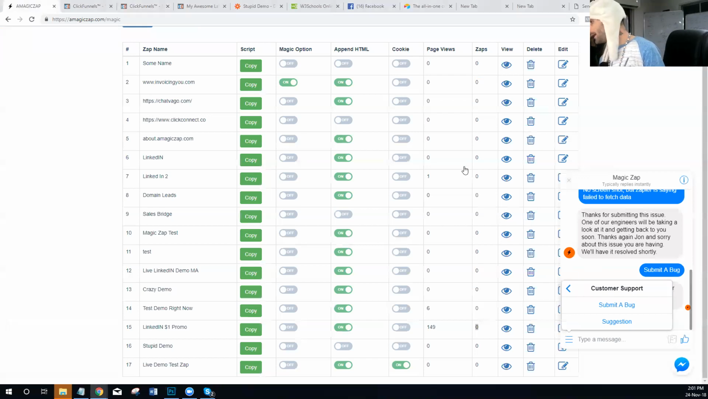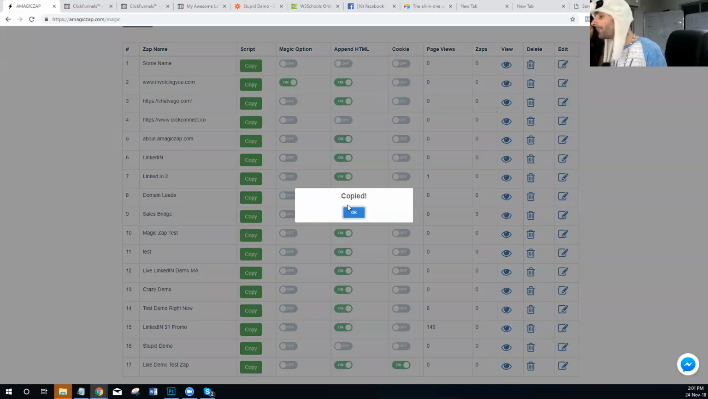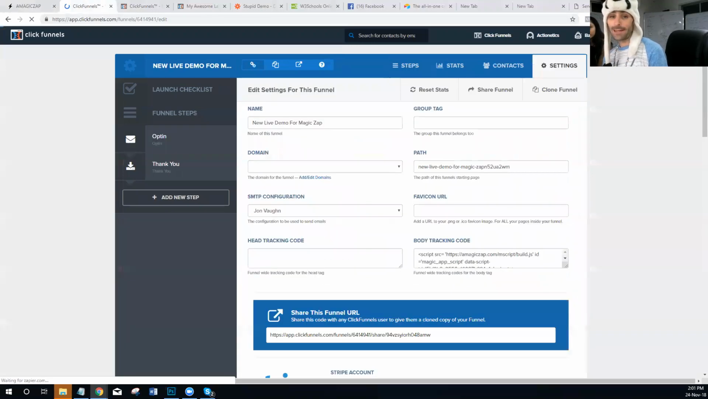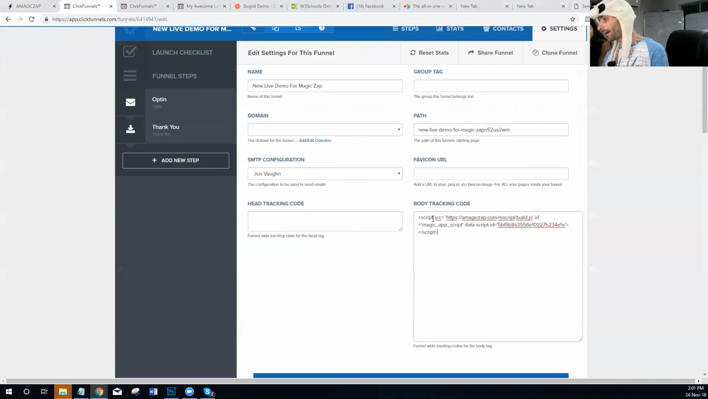I'm not really sure what you mean by that, but if you're wanting to know, the whole script thing is really easy. Once you create your Zap, you're just going to come here to the script and copy it, and then go to your website builder, your page builder, and paste the script in the footer of the website. For me, it's right here because this is the body tracking code. The body is the footer. The head is the header. Everything else is the footer. So you're just going to paste that inside there, just like that.